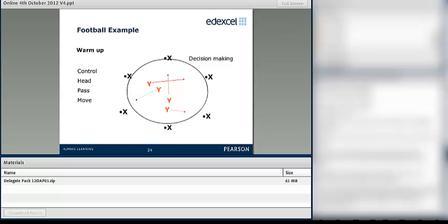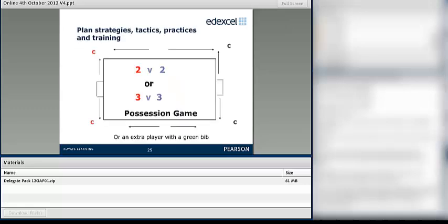So we see them here having controlled the ball. They've made their decision of how and what part of the body they're going to control the ball with. They control it and pass it back, run off, and show for another pass from another player.